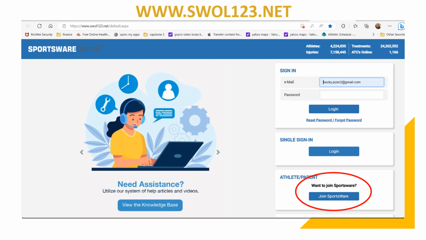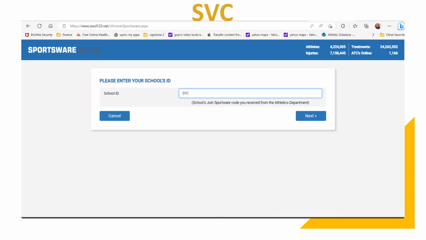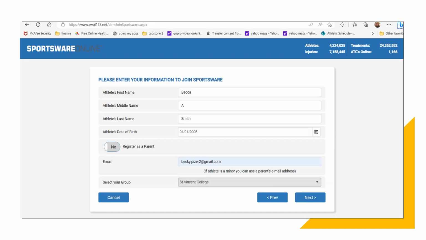To create an account and get access to your paperwork, you first have to be accepted into the system by one of our staff. To do so, go to www.swol123.net and click on the Join Sportswear button at the bottom right of the page. You will be taken to this page and asked to enter the school ID. The school ID is SVC, and it is not your personal St. Vincent student ID number. Enter the SVC and click Next.